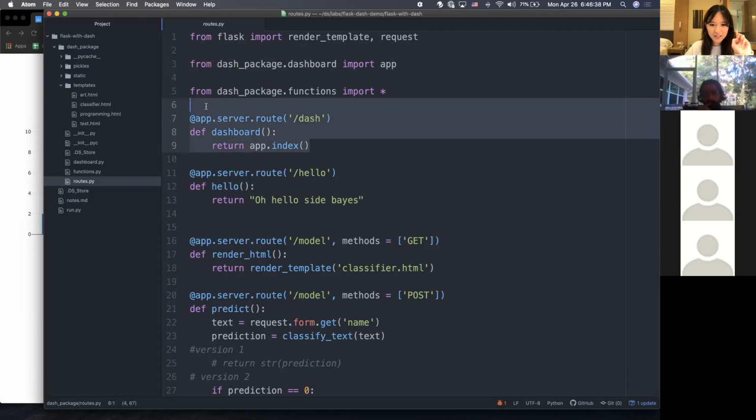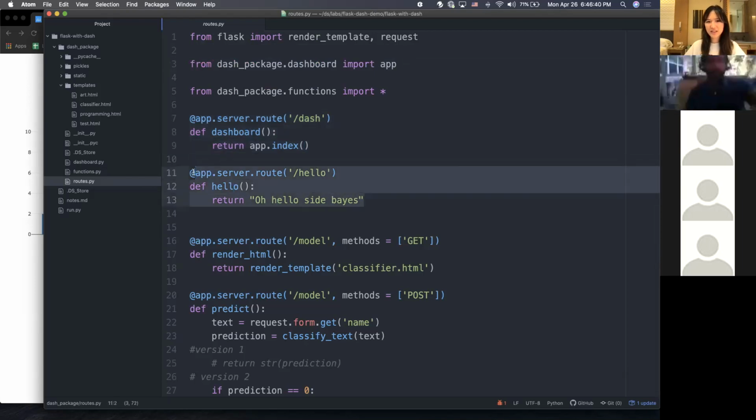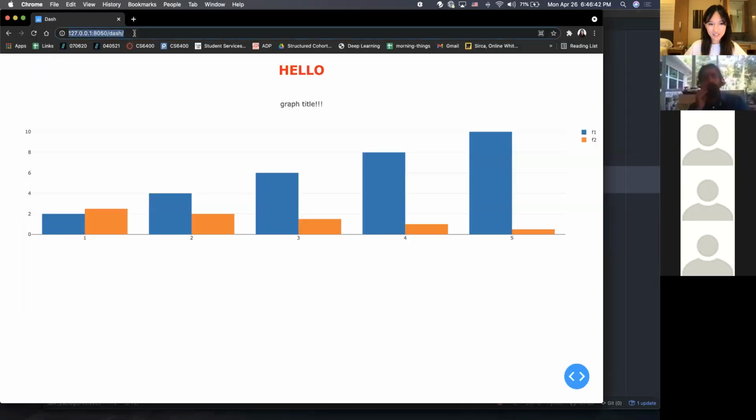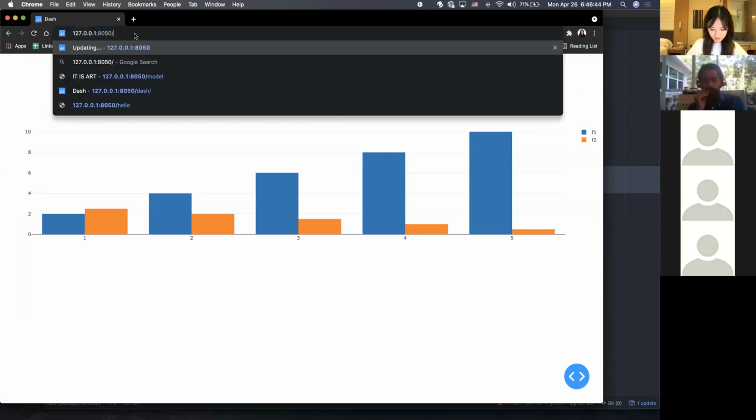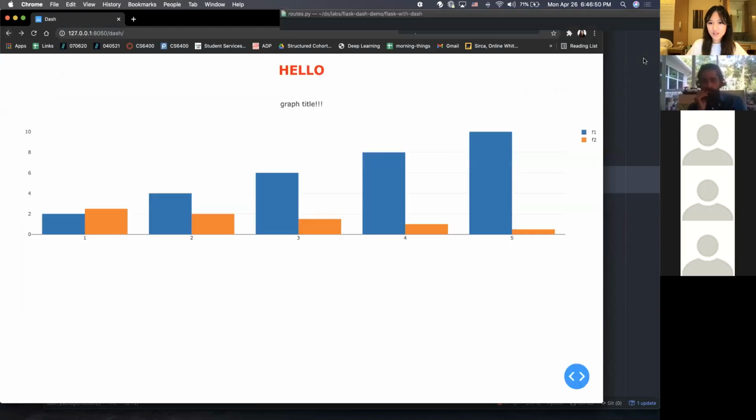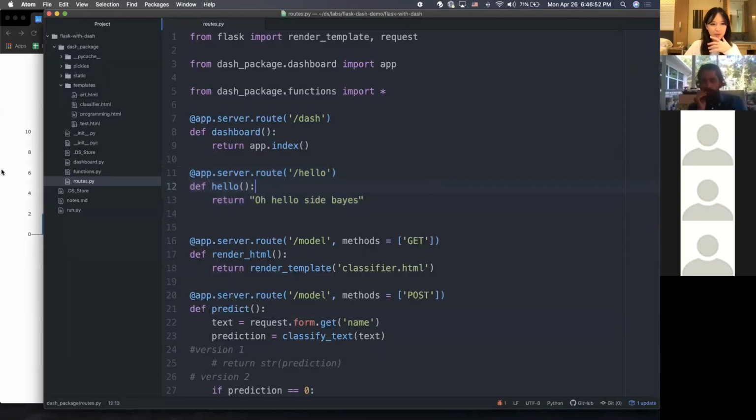So now that we've talked about this, and by the way, this is just another page. If I do /hello, it's the same thing as I was showing you just now. Okay, so back to the dashboard.